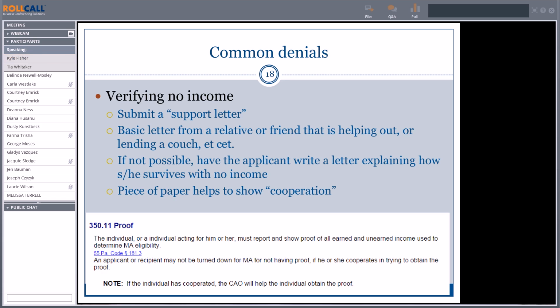Now, this is a common one for folks who are college students often, also folks who are just really down on their luck and have no income at all.